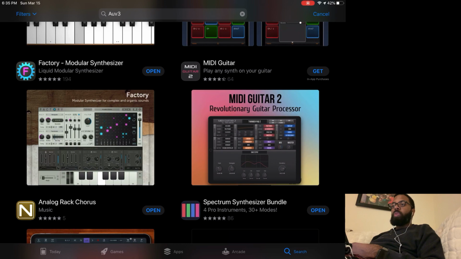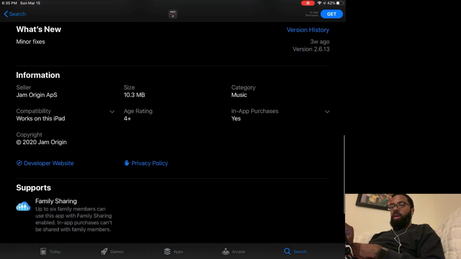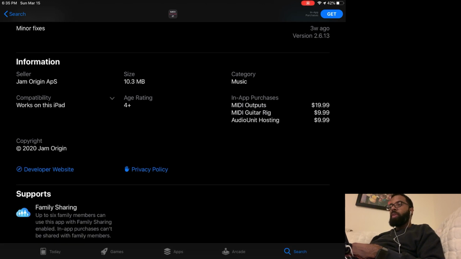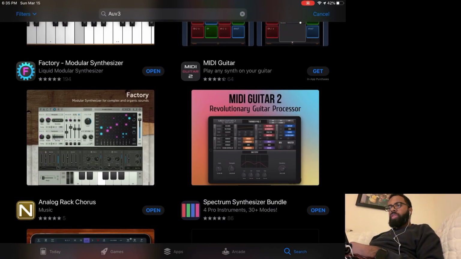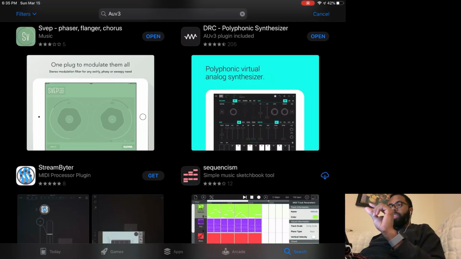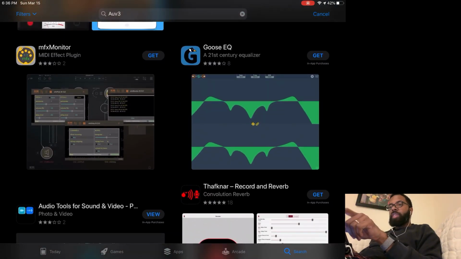If you want to see what those purchases are, just click on the app itself, MIDI guitar. I'm going to click there and then scroll down to where it says in-app purchases, here it's on the right there, that drop down arrow, and it tells you what you can buy. You can buy MIDI outputs for $20, you can buy the guitar rig for $10, and audio unit hosting for $10. So there are some functionalities in that app that'll be free. Some of the other ones will just be free. They'll just say get, and there won't be any in-app purchase link below it, like this MFX monitor here.